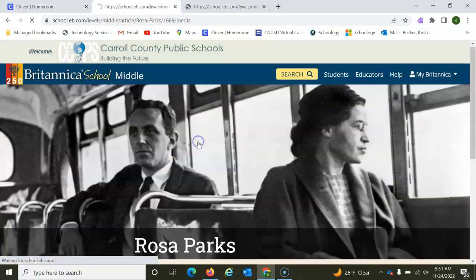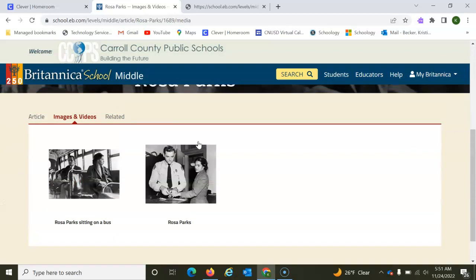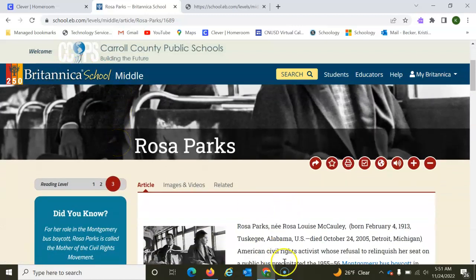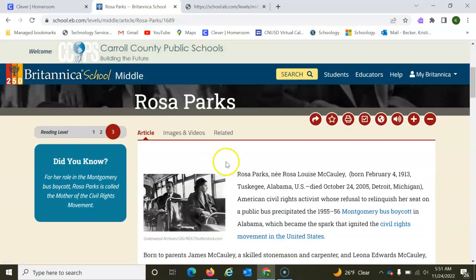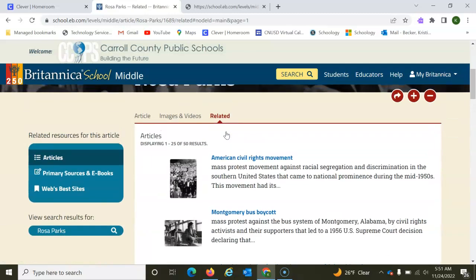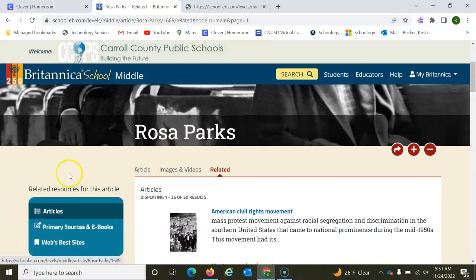I can explore other images that, if I am doing a Google slide or another type of project, I can use these images and I can cite them using the Britannica citation. And I can also explore other articles related to this topic.